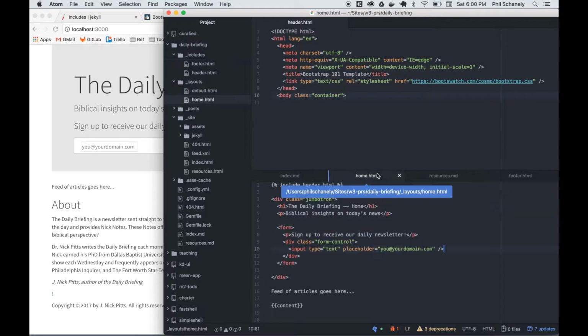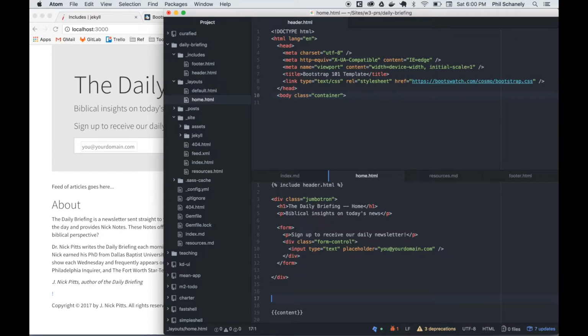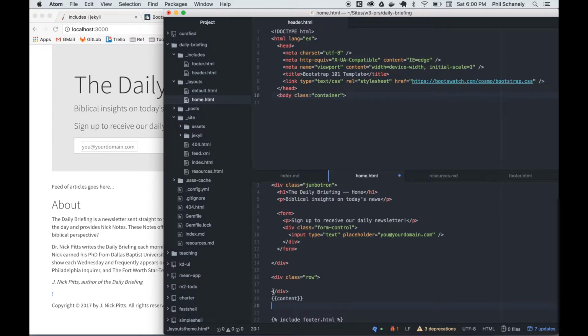Okay, so back on home, we've got this kind of default blurb in here, and then we're going to put the feed of articles here. So I'm going to open a new row and close that row. And then I'm going to have a left column.